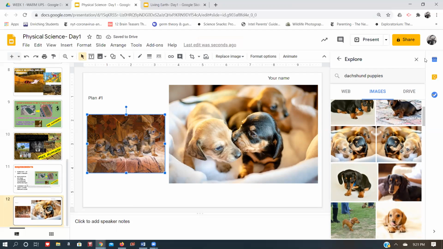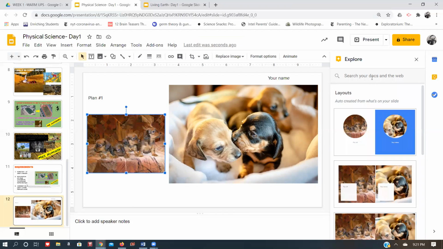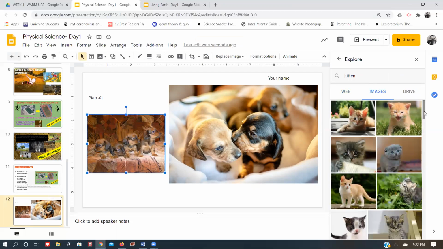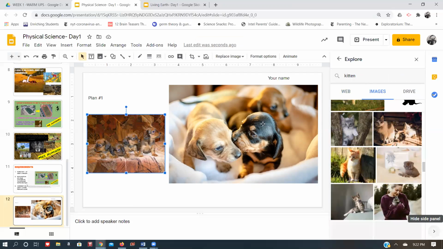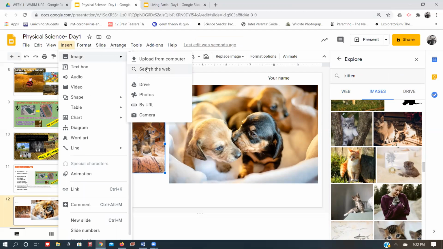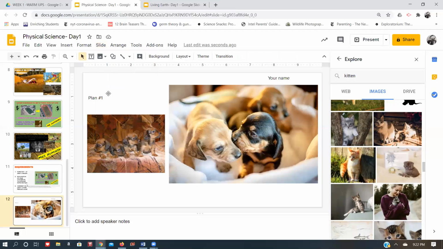So one was I used this explore button, typed in what I'm looking for, and then you can click images and scroll through to which ones you want. Another way to do it is insert image, and you can search the web. There are other ways you can do this. You can open up another tab, go into Google Images, copy an image, and then come over here and paste it. So that's another way you can do it.